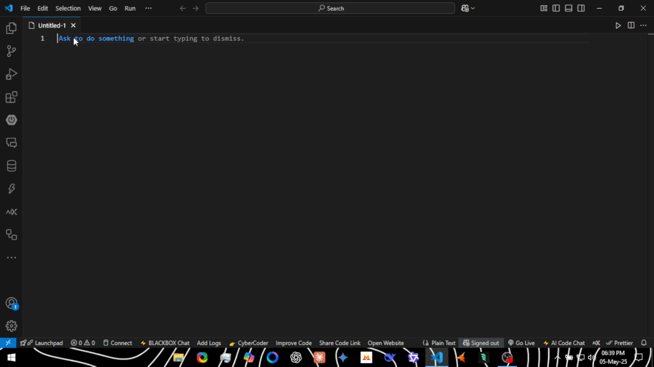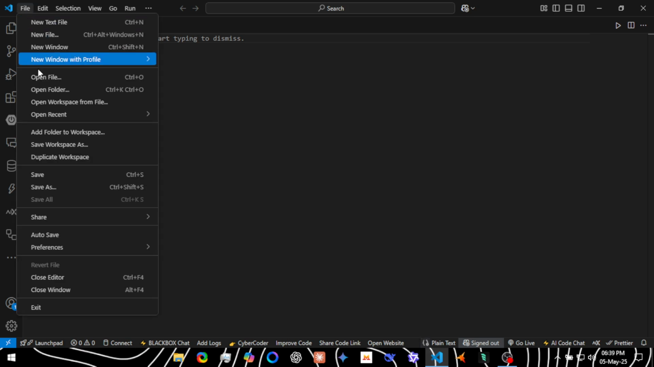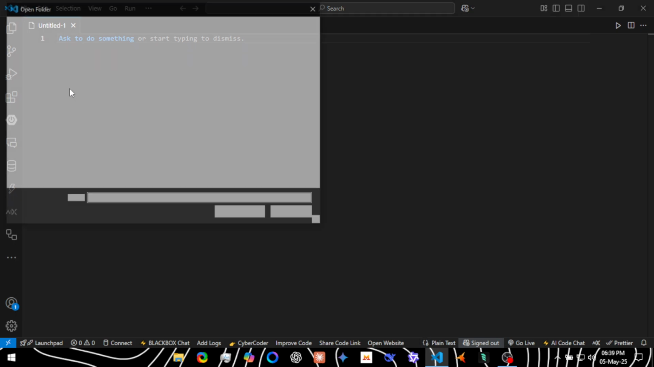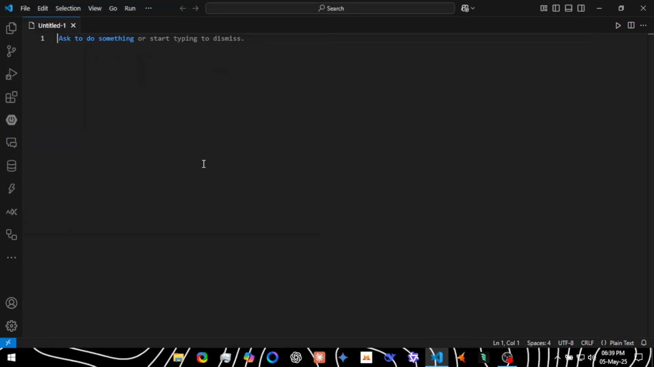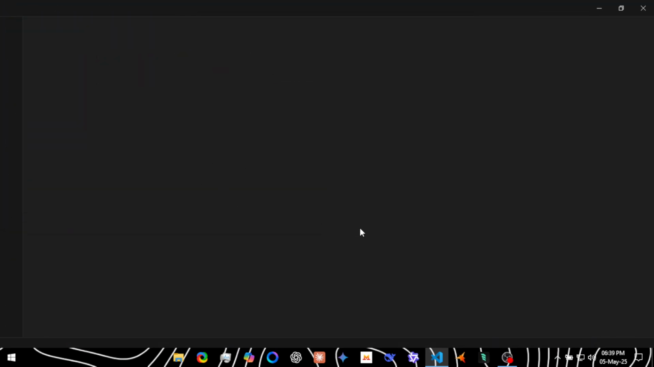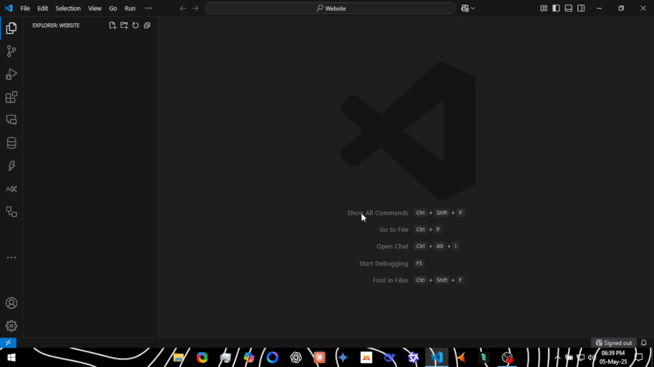So what we're going to do is click File again, then say Open Folder. We just created a folder right now, so you're going to click Open Folder. I'm going to navigate to my desktop. Then I found my desktop, that's where my folder is saved. I click Website and I click Select Folder. It should open a new window for my Visual Studio Code.